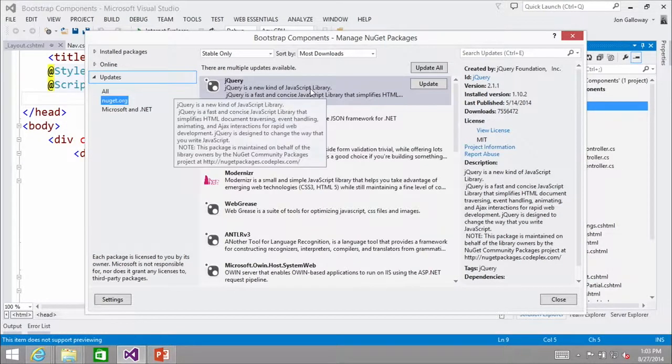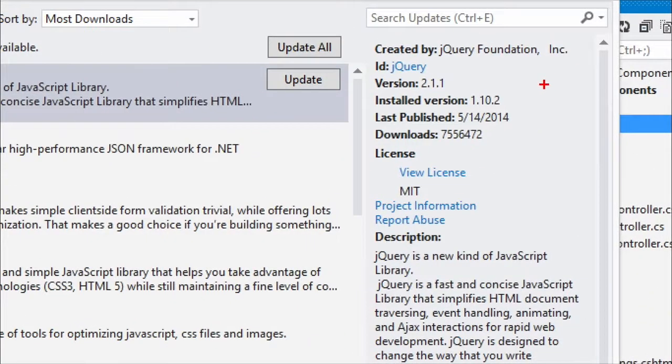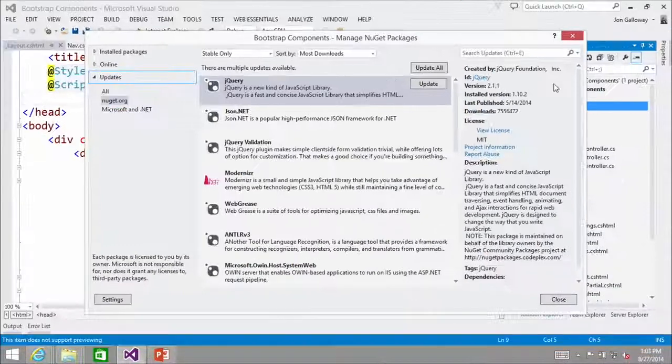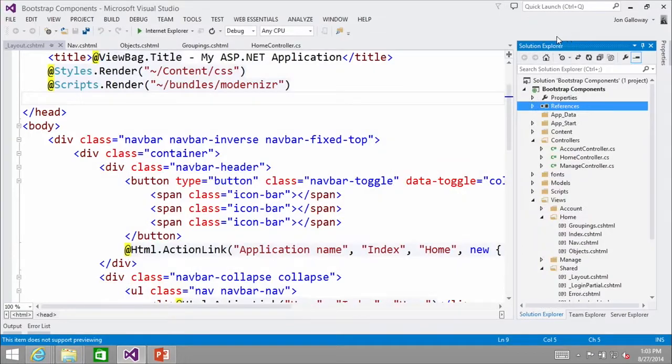For instance, jQuery, by default, is installing 1.10.2. I could update to 2.1.1, but keep in mind that I'm going to lose support for older versions of IE. So this is something where it really does make sense to look at these, read through, and understand what's involved in those updates. Exactly. So choose wisely, and that's why none of that is automatic.